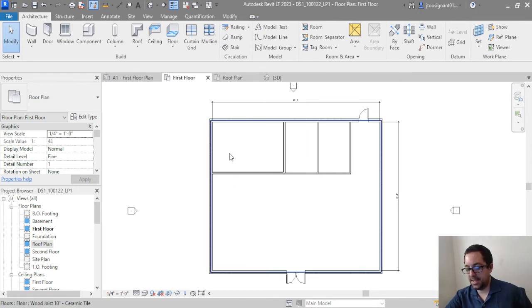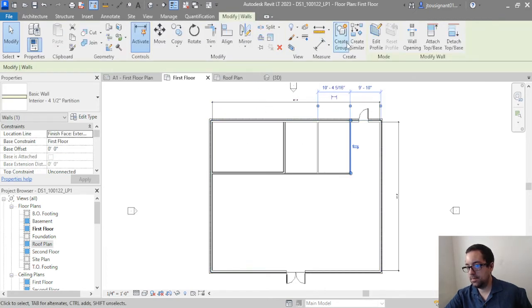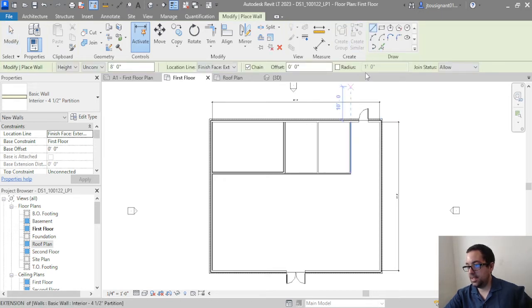This cafe's kitchen doesn't have to be that big. Love that create similar tool. If you click on an item and then click create similar, it will create an item with the same type and constraints. So I don't have to double check to make sure I've started the right wall.